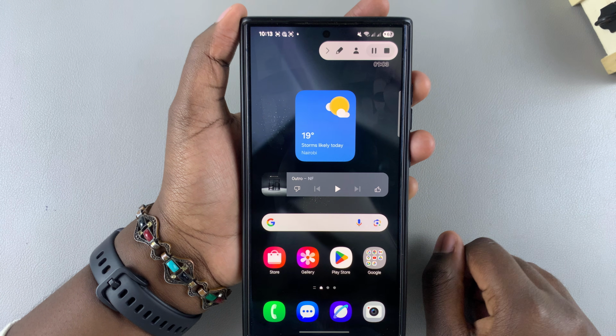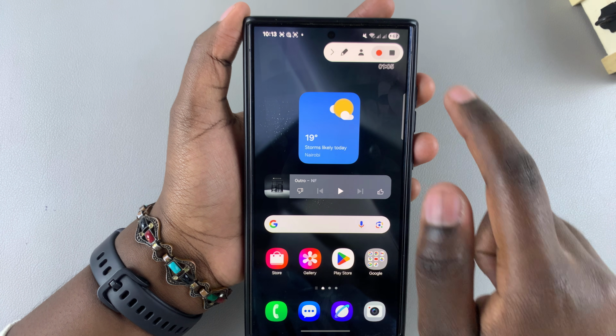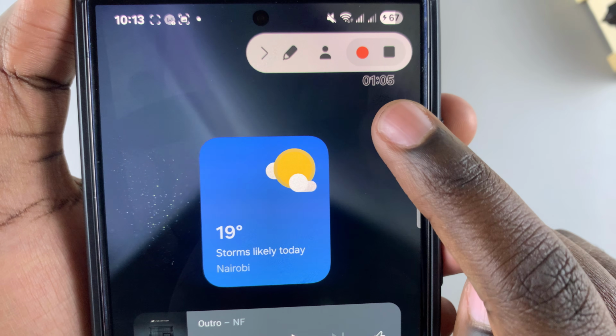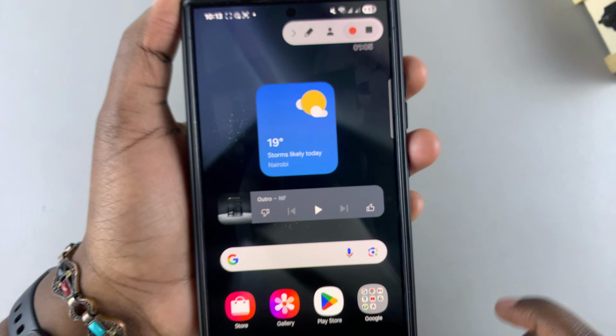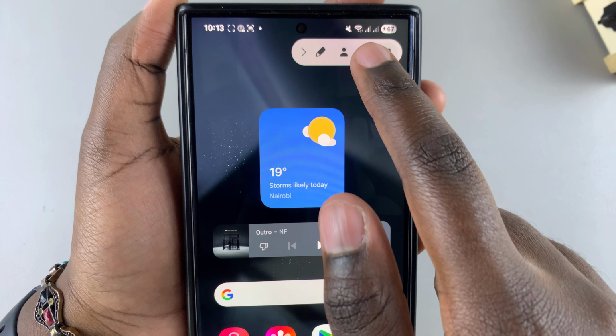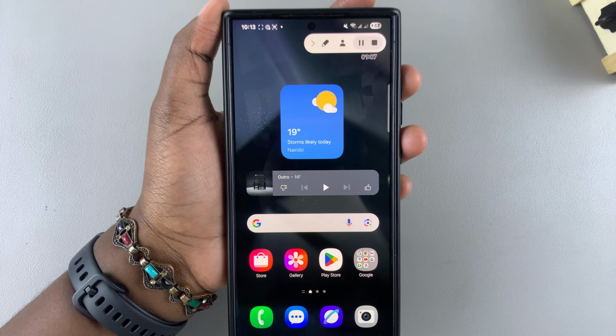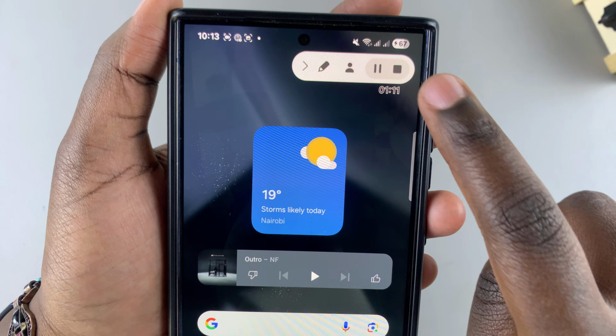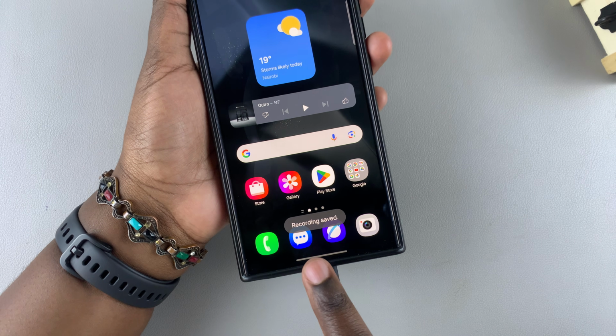If you want to pause your screen recording, just tap on this pause icon. The screen recording will be paused, and you can even tell because the numbers have refused to continue increasing. Then when you're ready, just tap on record again, and it will continue screen recording. To stop the recording, tap on stop, and the screen recording will be saved.